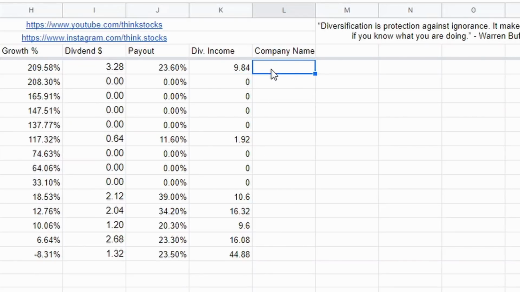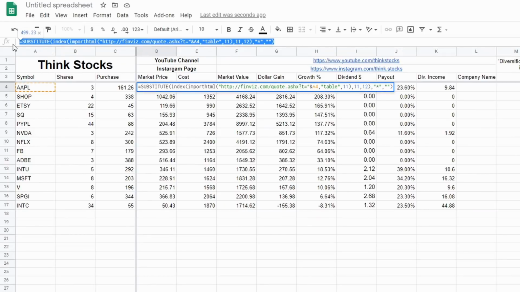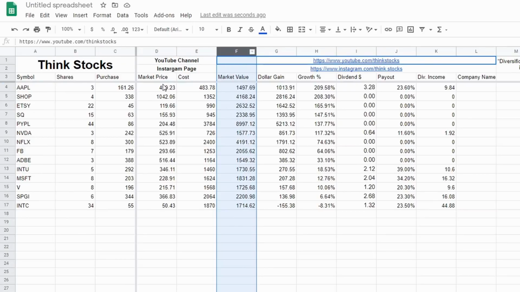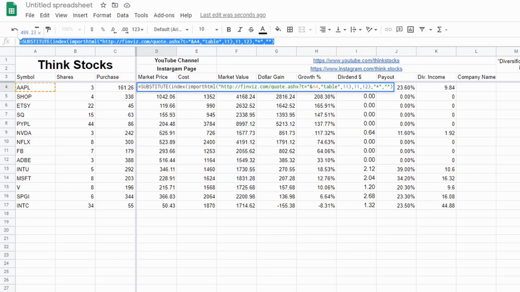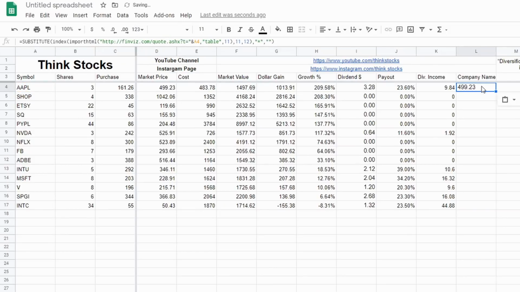Now we go to company name. This is going to be another different formula, and we're going to have to change something within what we've been using. So we're going to pull from Finviz again. So we could copy all of this because it's going to be almost the same. We're going to paste it right there. And here's what we're going to change.